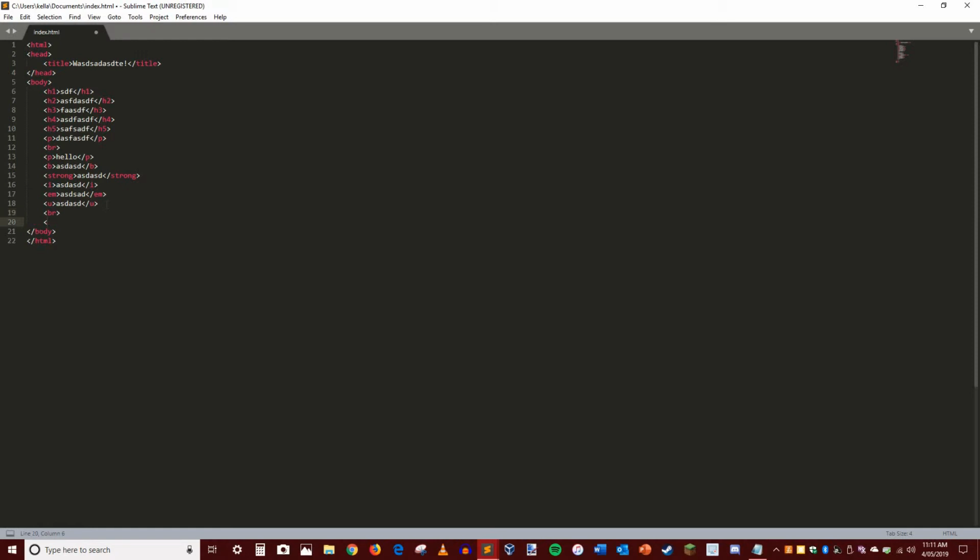So to make a link, you do A, and then letter H, and then REF, so href equals, and then two of these speech marks, and then an arrow, I think that's the less than symbol, and then you would close that, and then your link would go in here. But it has to have HTTP or HTTPS, and then a basic website link. For example, I could do google.com and then Google.